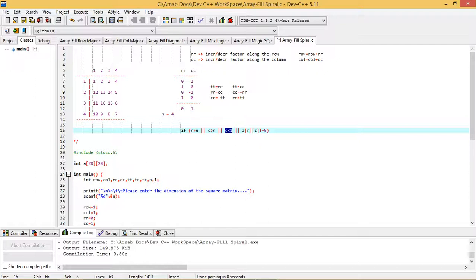Otherwise I can write C less than 1. Then the logic will be applied. And another thing is the preoccupied check. That means after filling up 12, when I'm moving to this place, I'm finding that it is not initialized with 0. Then I should come down here, so that 13 will be placed here.